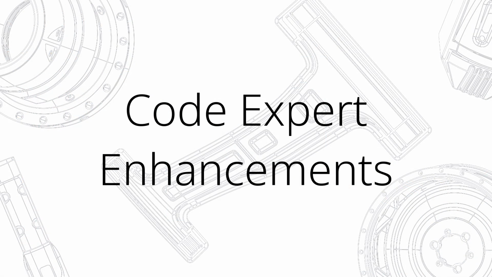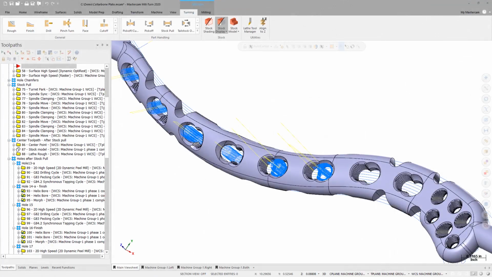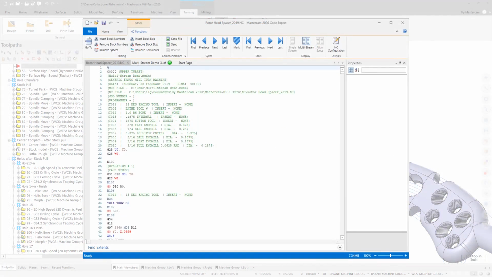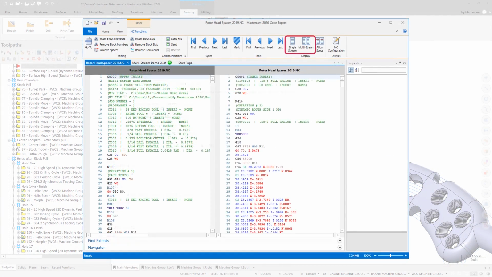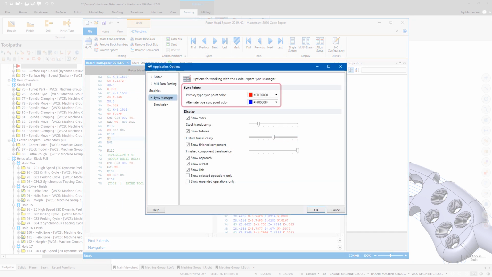Code Expert for Mastercam 2020 also includes several new features for working with multi-stream NC files. New controls in the Display group let you toggle between single-stream and multi-stream view without needing to repost your code. The new Align Syncs function displays multi-stream outputs with the syncs or weight codes lined up. Additionally, you can customize the colors that are used to highlight the syncs.